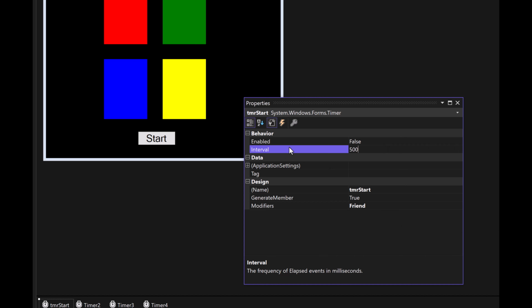99% of the time when you create a timer, you want them to not be enabled. You want enabled to be false. Otherwise, once this interval hits, it's going to start executing that code inside of it. So we're going to be turning these timers on and off, or starting and stopping them, as we move through our code. The second timer that we need is a reset, and we're going to make this 500 as well.